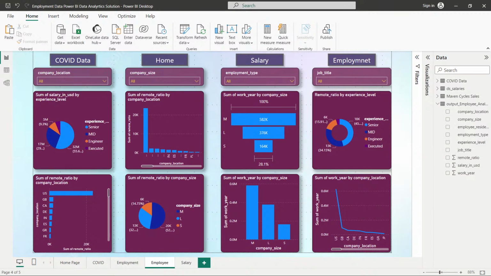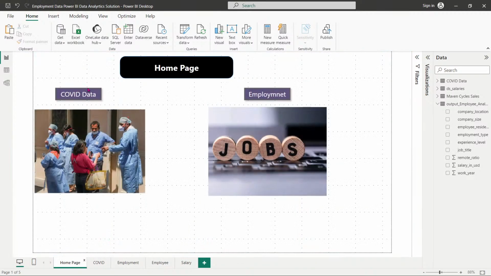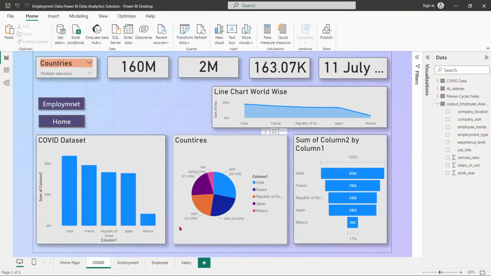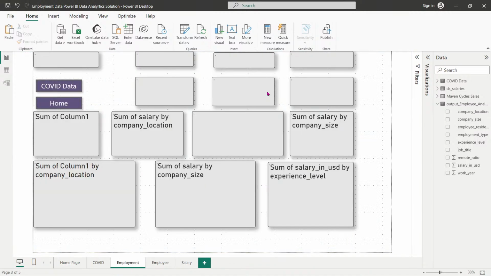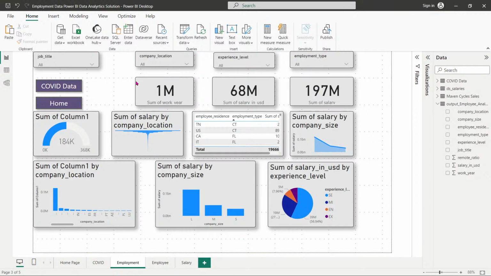So again, I'm going to show this home page from the starting point. Here is the fourth point. I'm having this COVID data, so this will lead to the COVID portions. Now again, I'm on the home page. This is the employment button. So I'm going to lead to the employment button where we have all the visuals also.